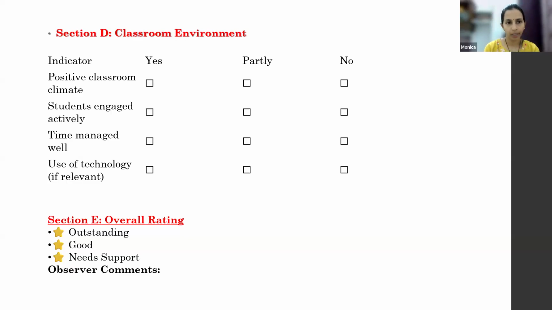As you have already asked me, whether we can incorporate all the 5E into the classroom or not. So all this time management can be checked. Then use of technology, if relevant or not. We know that pedagogy comes first, technology second.